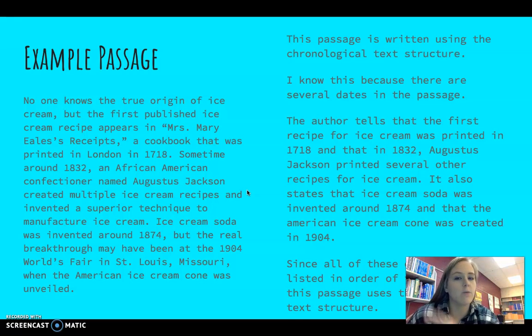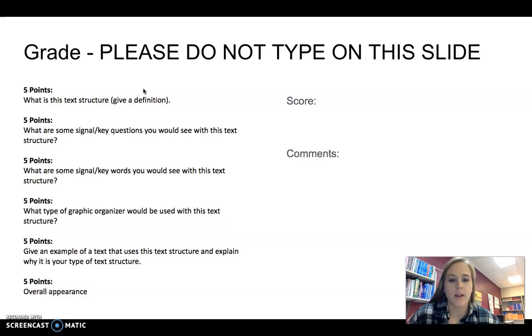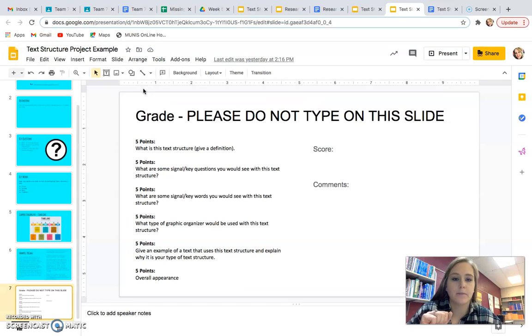So just again, one more time to reiterate, we want a nice explanation for what makes this fit within your text structure. And then at the end, like we talked about earlier, this is where your teacher is going to be giving you your grade.